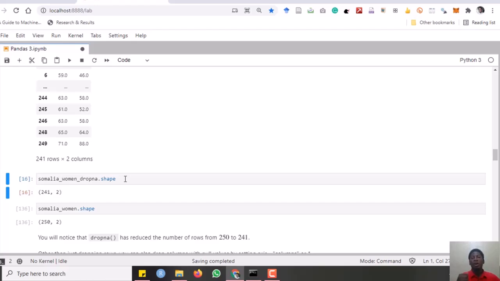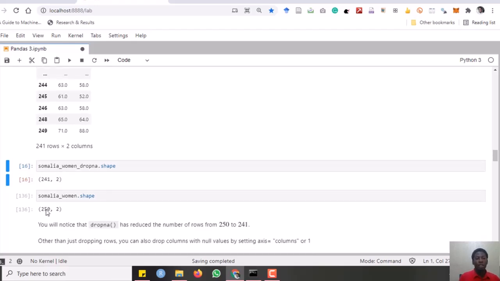So if you consider the previous dimension, we had 250 rows and 2 columns. And after we have removed some missing values in that data frame, we are now left with 241 rows.